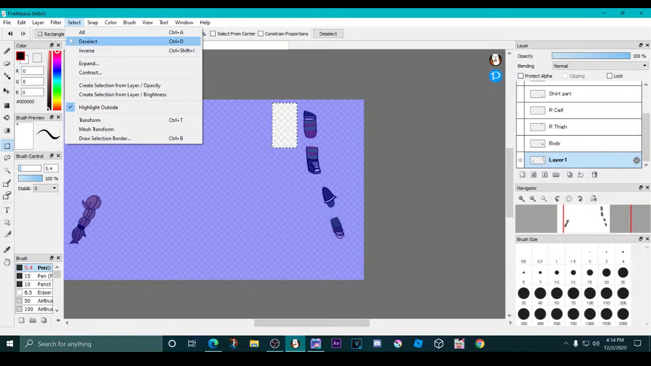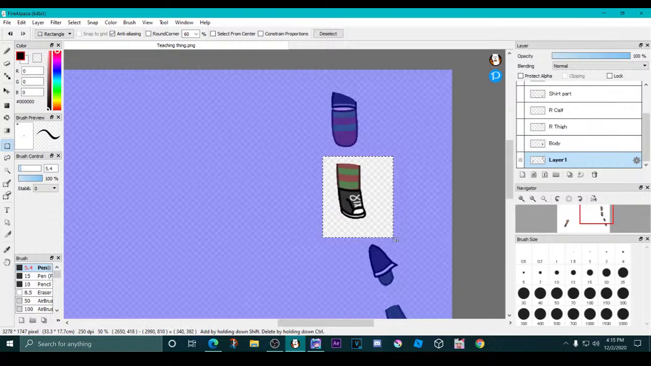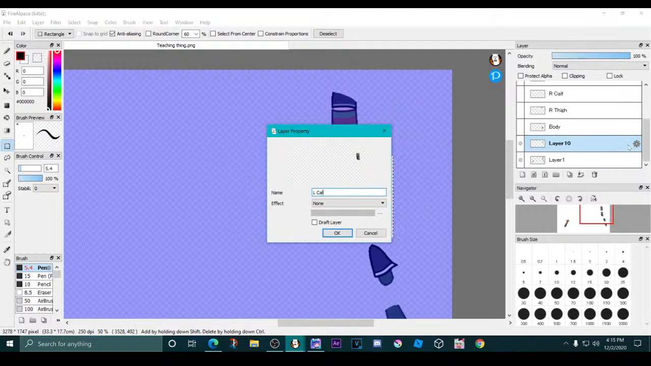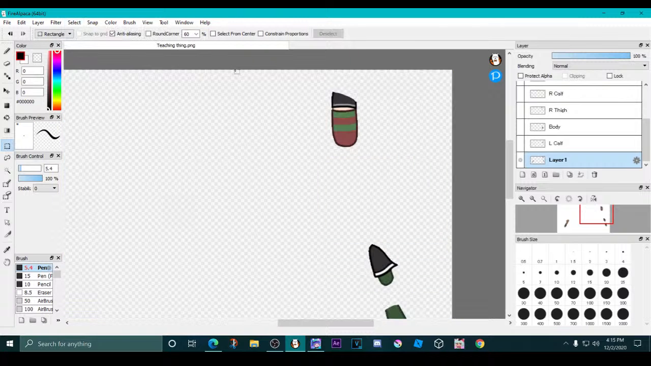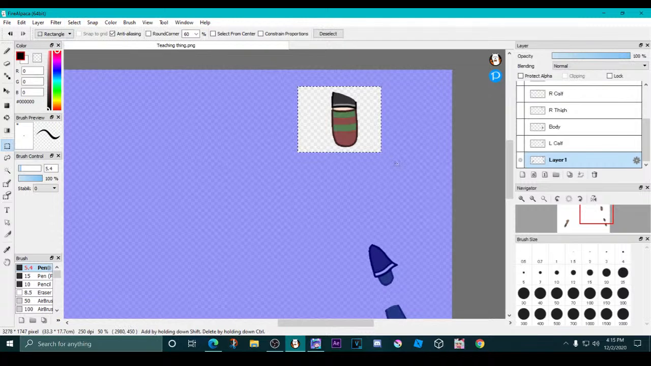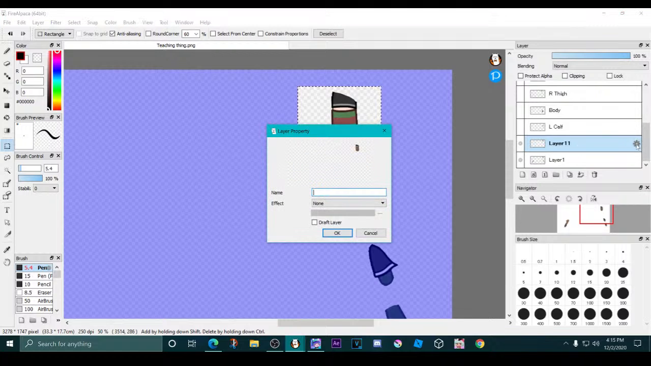Okay. And you're also going to do the other one, which is going to be below the body. L calf, which is like the left calf. The OC's left is not our left, it's our right. But I learned to look through the OC's point of view. If you want to put it as your right, that's fine. However you do it, it's just however you do it.